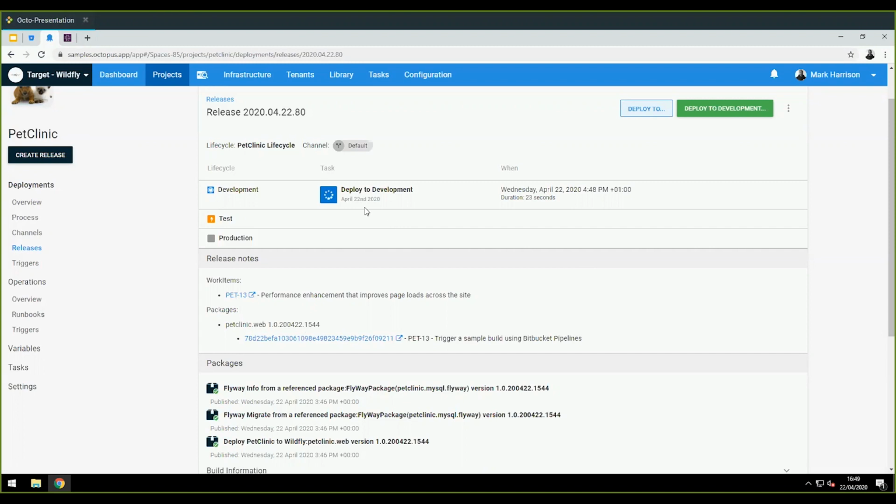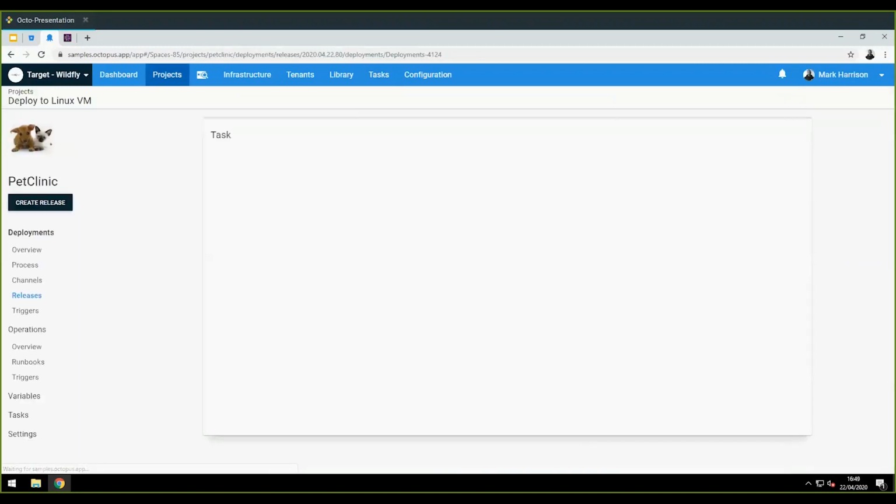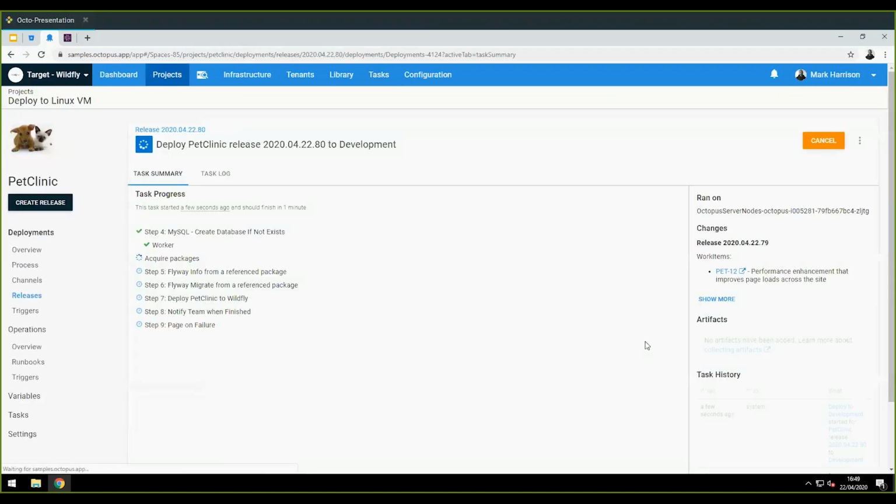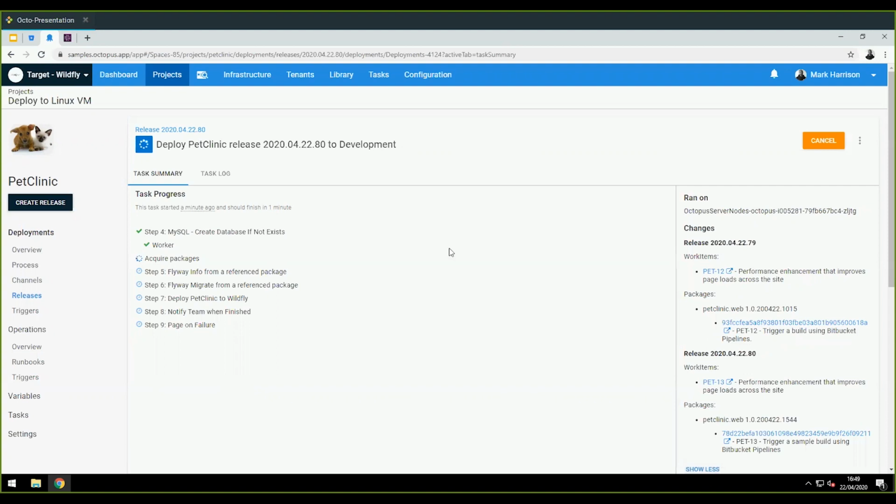Now, the other item we have is the deployment notes. So quite handily, we've got our deploy to development go. So if I click in on that, now deployment notes are quite similar to release notes, but what's different about them is they summarize the changes by rolling up release notes from all releases since the previous deployment of the project to the environment, in this case, PetClinic to development.